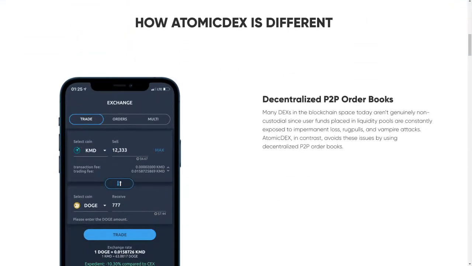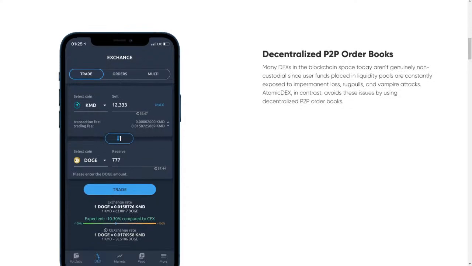AtomicDEX has decentralized peer-to-peer order books. So many of the DEXs in our blockchain space aren't really non-custodial. A lot of times they are automated market maker pools where people place funds into contracts, and then they're exposed to all kinds of loss and problems and situations that are just terrible. The major win in solutions here, and the feedback that we've gotten from PR as one of the notable things as far as new technology goes, is that because there are decentralized order books on AtomicDEX, it stands out. And that is just absolutely killer for us, that we get to have that kind of communication.